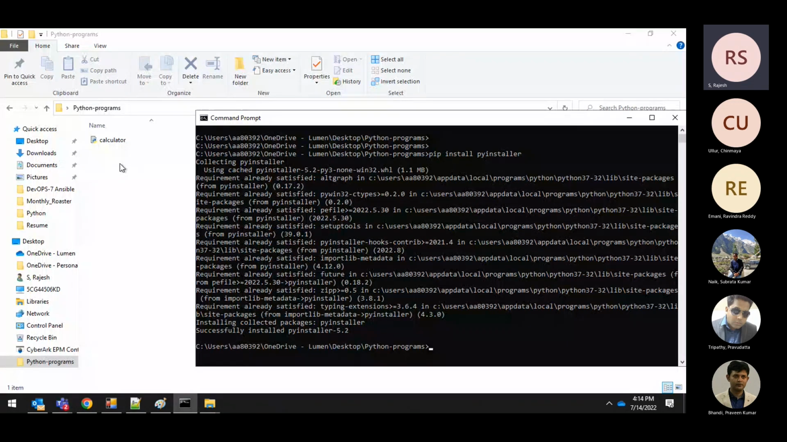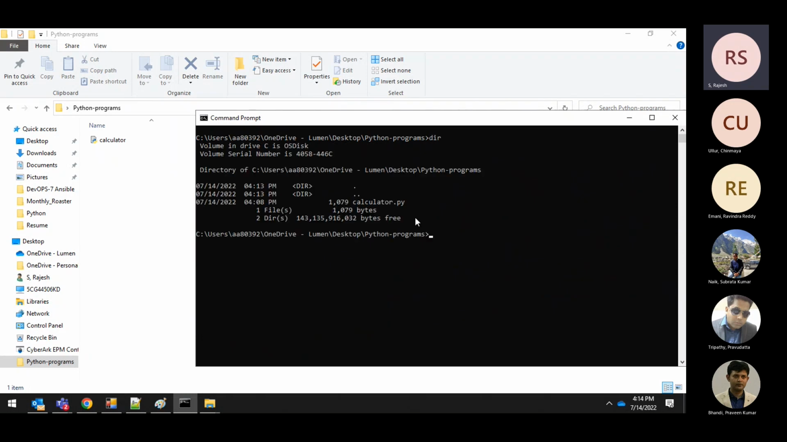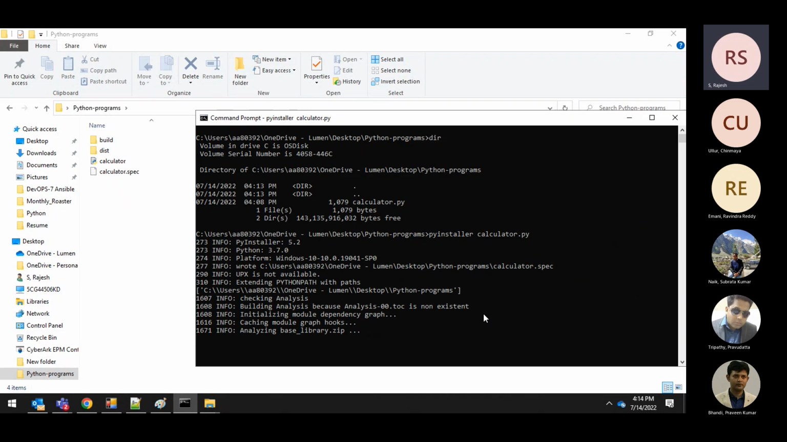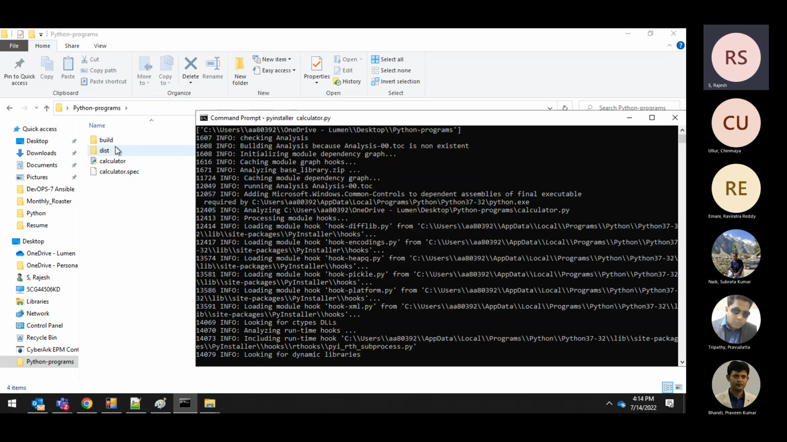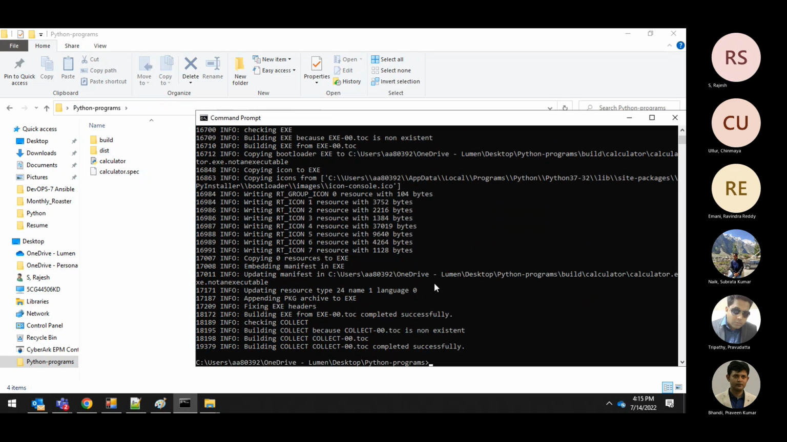Suppose you want to give the same program to the customer end. So PyInstaller you have installed, fine. Now what will you do next? You will execute the command. Let me clear the screen. You have this calculator.py. You will say pyinstaller calculator.py. See, now it is building the package. You can see that some other directories got created here. It has created a spec file and two directories. See, it is building. Now it has completed the task.